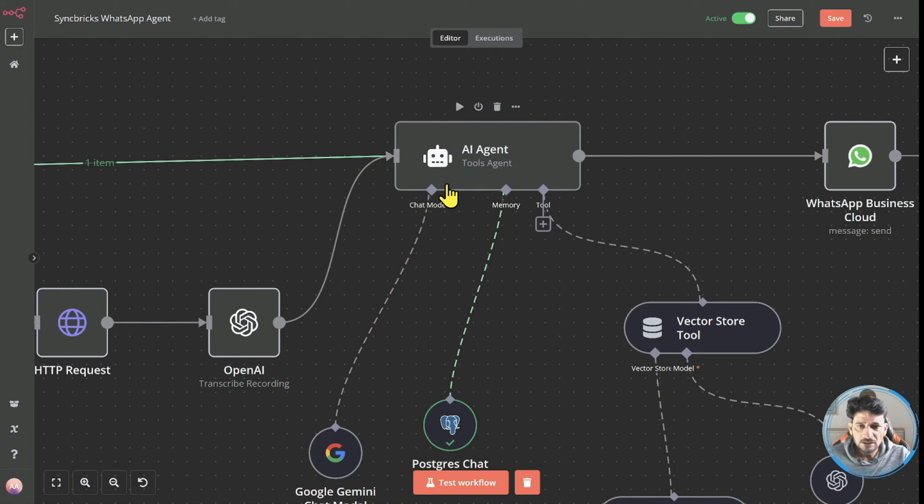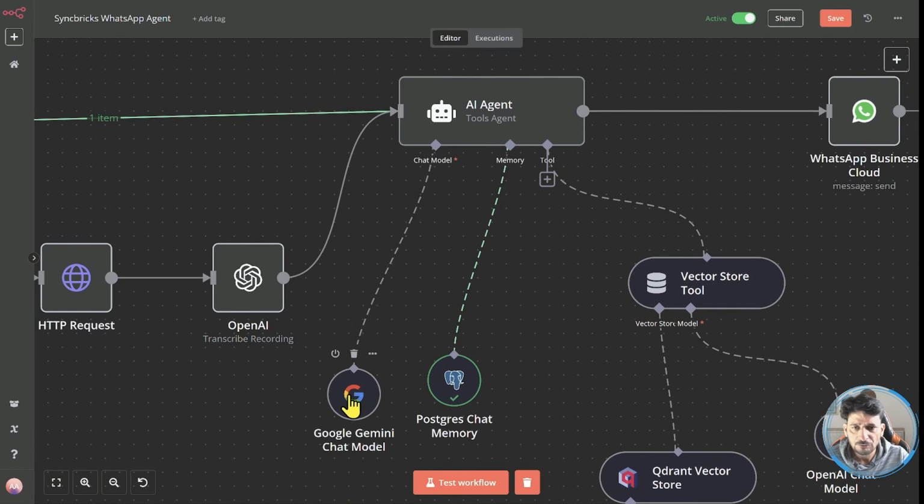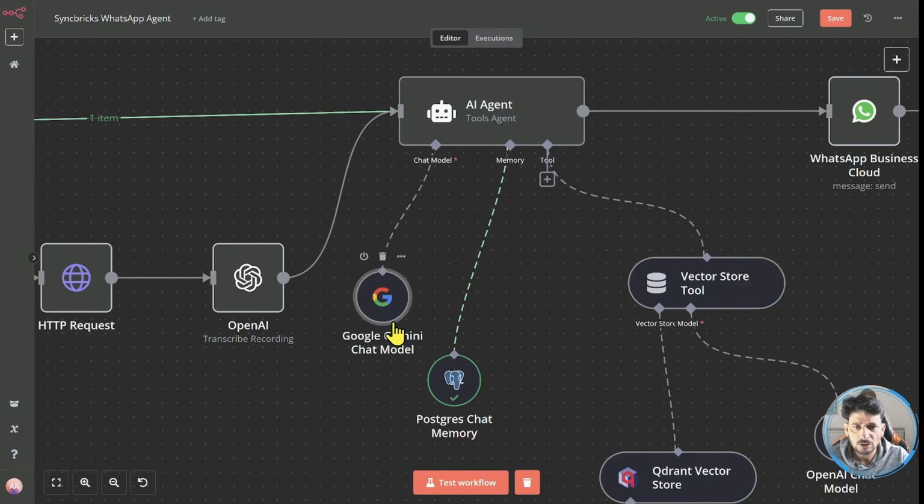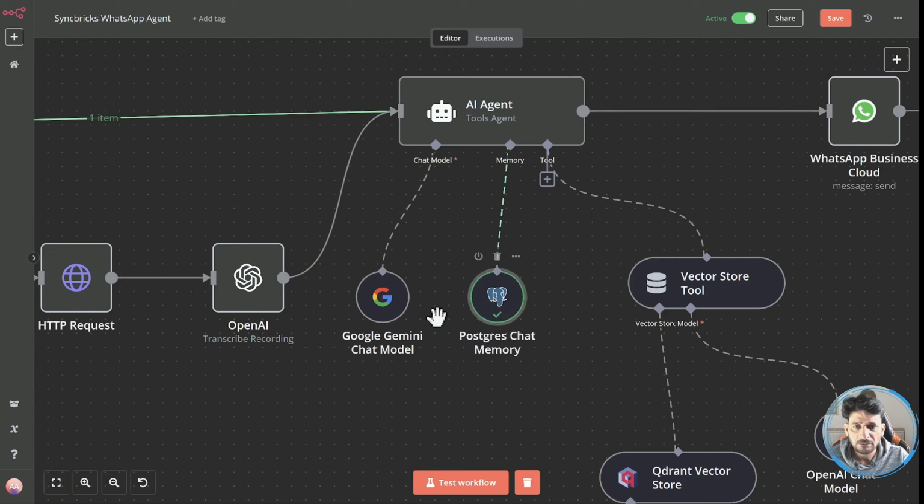Now to the AI agent, I have connected the Google Gemini chat model. You can of course connect the OpenAI chat model also, depending upon what you are comfortable with. I have connected Gemini just to test how Gemini 2.0 works. So here it is connected, and then the database is storing all the chat memories. You can use the Window buffer also, it all depends.